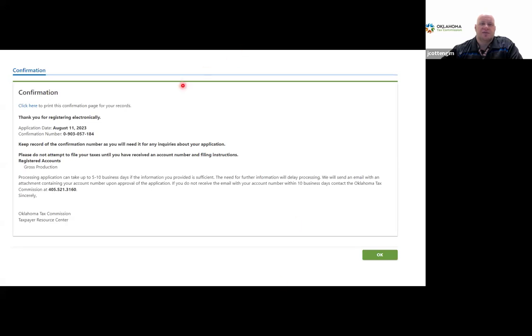And again, it's going to provide us that general information where, hey, we can print this. It's going to tell us thanks for registering electronically. It's going to give us the date of the application, that confirmation number. And again, you want to keep hold of that confirmation number, as if you have any questions or our group reaches out to you, it's going to be the easiest way for us to look up the application and be able to answer your question.